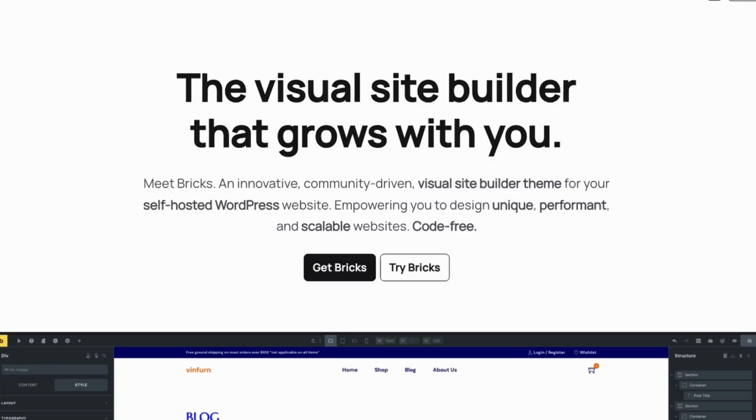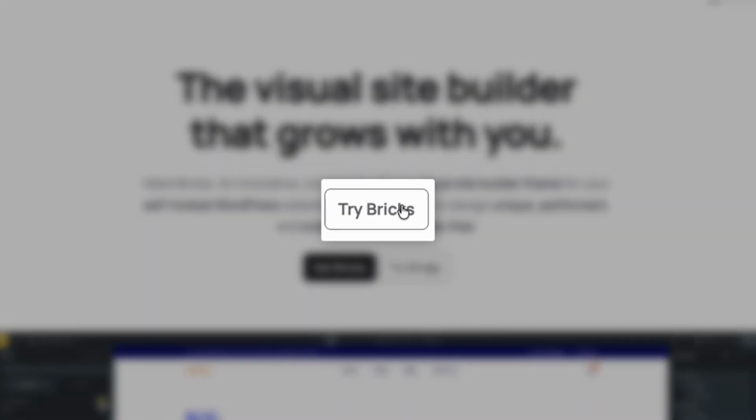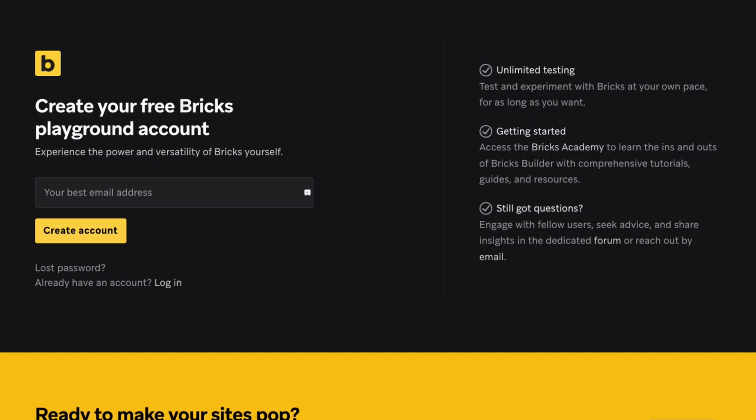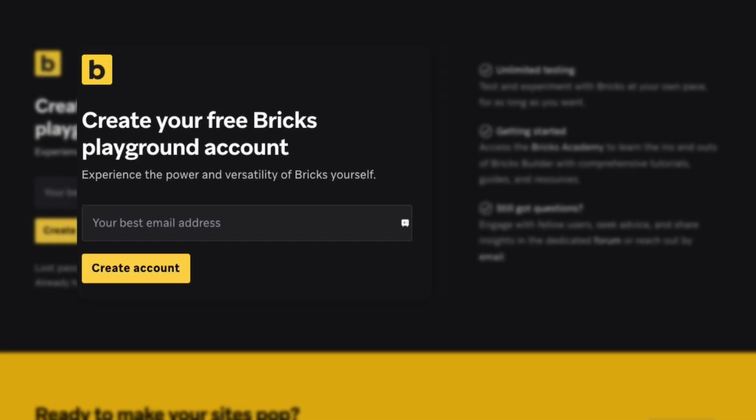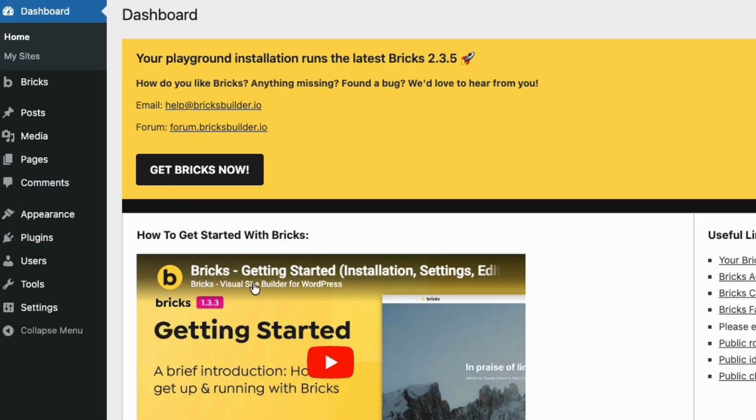If you do want to follow along, then you can set up your own free trial at bricksbuilder.io. And if you click on Try Bricks, then you'll be asked to put in a valid email address so that you can set your own password. And then once you do that, you'll get access to an instance on their multi-site.